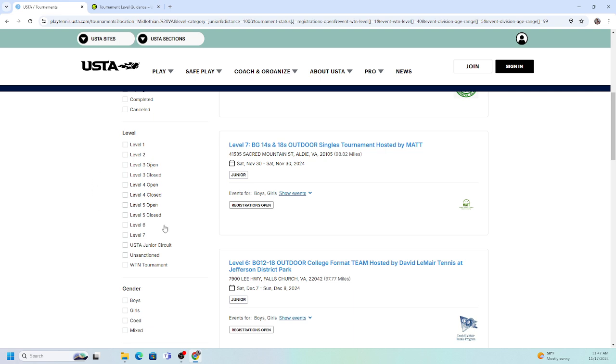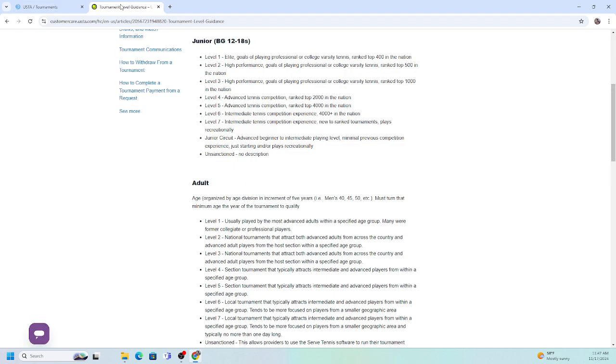Now, just to get an explanation of this, I did open up a page here that explains the tournaments at a level. Now let's go in reverse. So level 7 would be, well, we can start with junior circuit. It's advanced beginner to intermediate playing level, minimal previous competition experience, just starting and or played recreationally. So this is a great place to start the junior circuit because the idea behind this would be to transition kids into competition rather than having them go out and play the sevens.